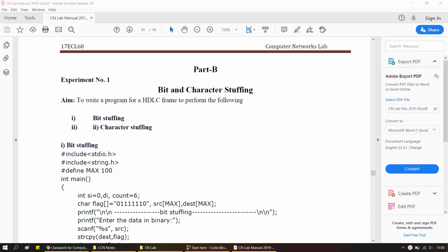Hello everyone. We're going to see the part B of Computer Network Laboratory of the sixth semester engineering. So experiment number 1 under part B is bit and character stuffing. So to understand what is bit and character stuffing and what is stuffing basically.